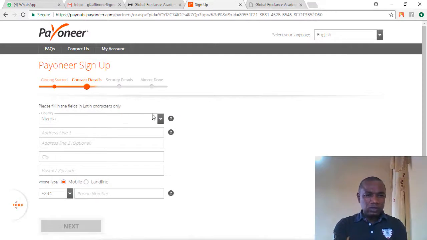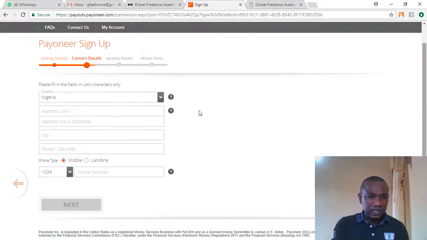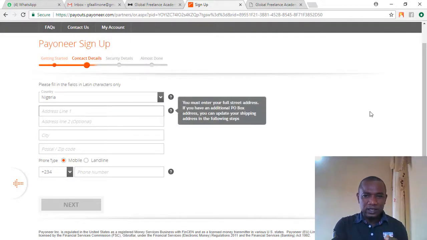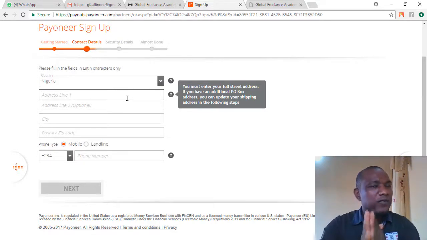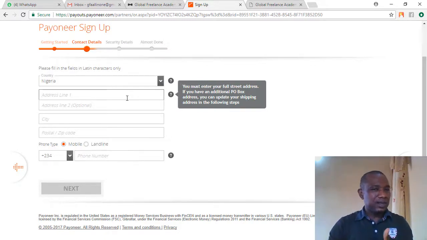When you come to contact detail, the system has detected that I'm from Nigeria, so you have to put your address here. Very simple. So you know what I would do on this address? I have to put any address that comes to my mind. You understand me? Again, you have to come up with your real address, like your residence address, that is the best. But I have to put any address that comes to my mind.